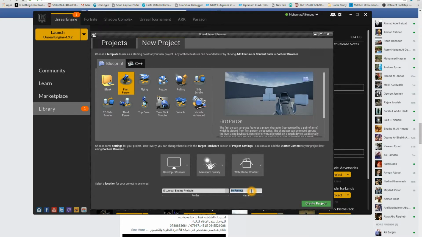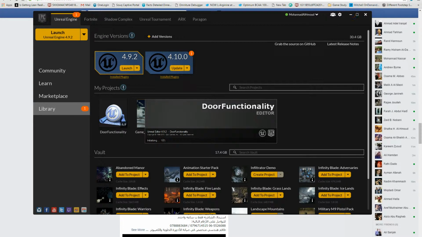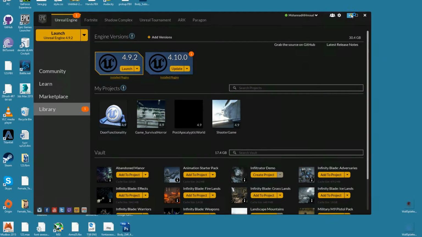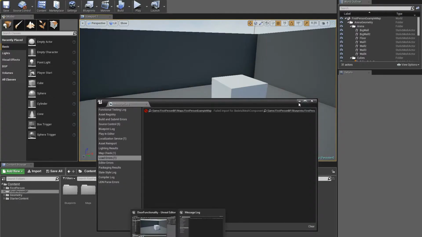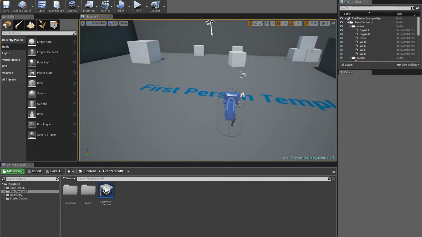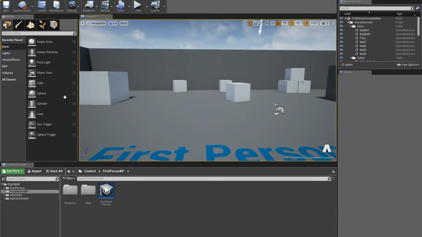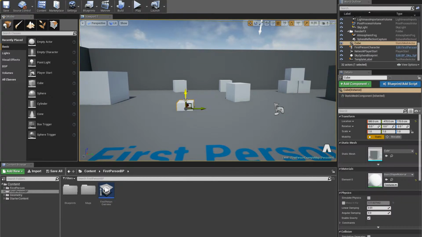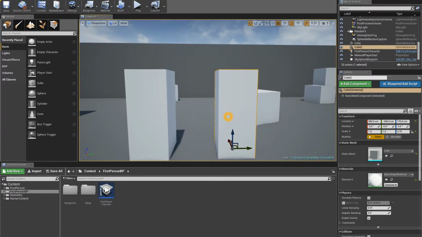So I'll just call this door functionality. Create project. Now it's just creating the project. Okay, now you can see that all the assets are here and everything is there. So I'm just going to create something that looks like a doorway. I'll take this, clone it, alt and drag would clone it.